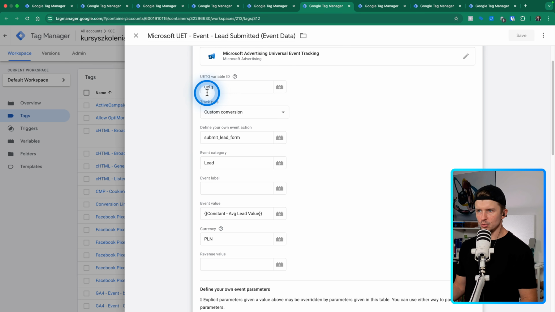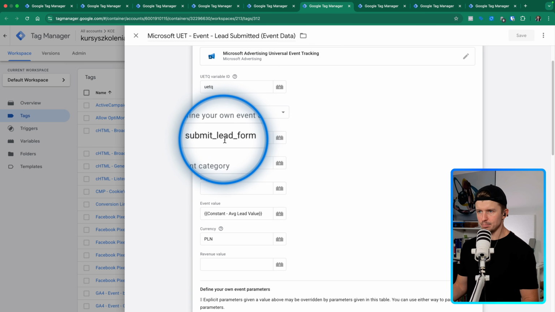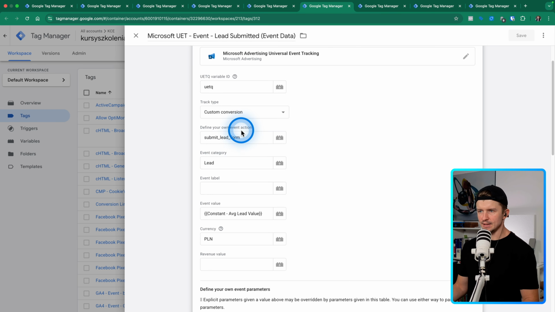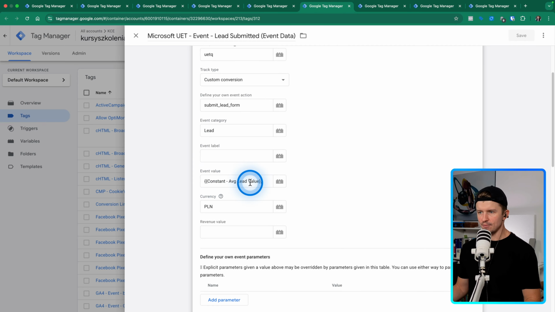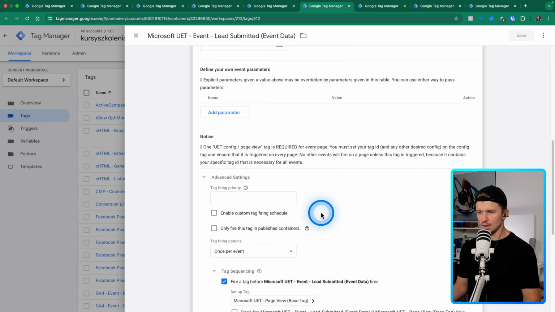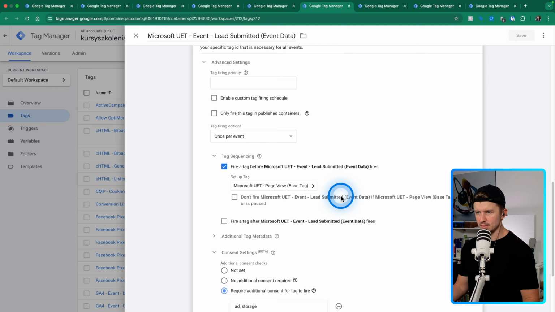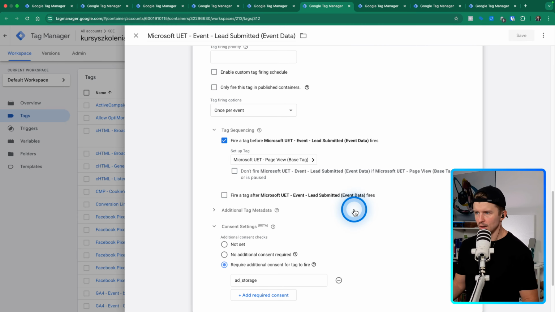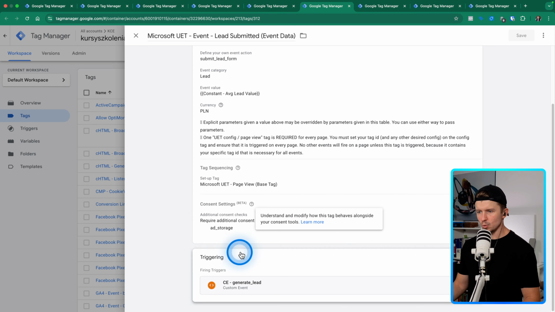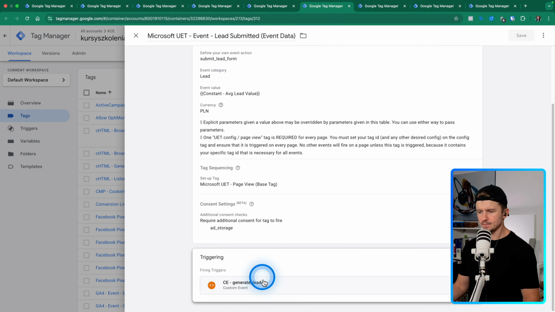So this is UETQ, then track type custom conversion, then submit lead form. This is the event action. So you can see that in the Google ecosystem, it's called generate lead, but in Microsoft, it's submit lead form, event category lead. Then you can create this average lead value and currency. And over here, we have some additional setup. And also it needs to require add storage. And again, the trigger is generate lead.